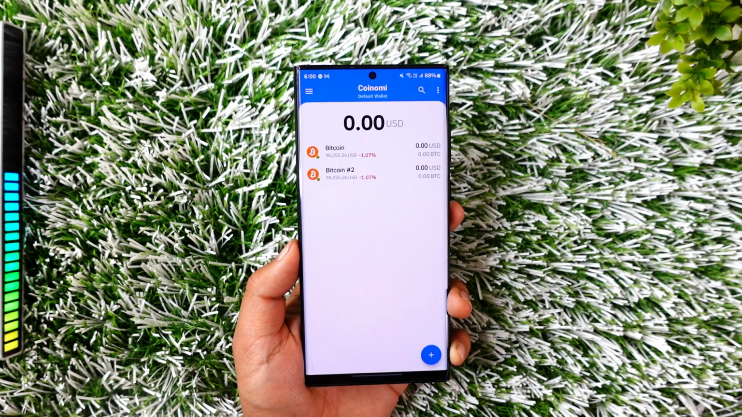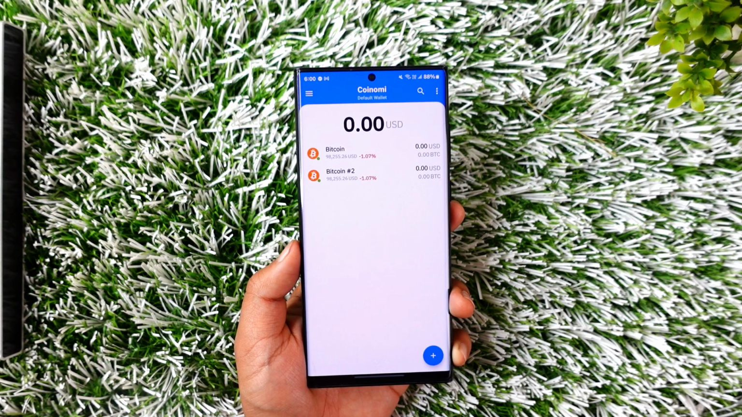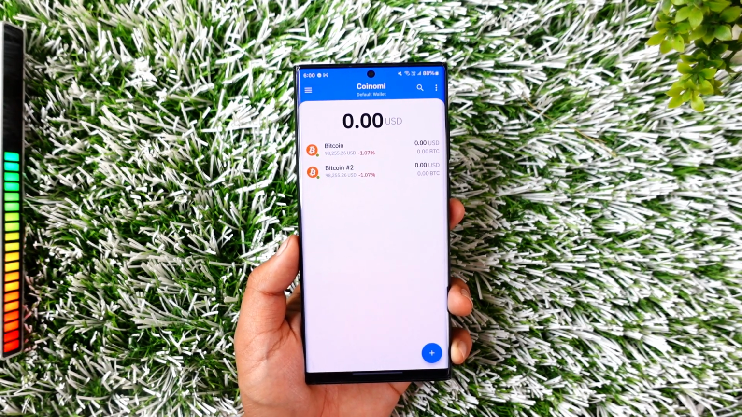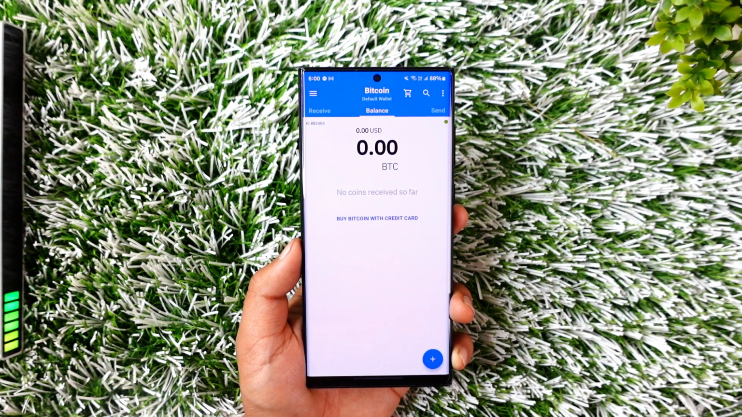Now how wallet address works is that if you want to receive Bitcoin, you have to find your Bitcoin wallet address. If you want to receive Ethereum from someone, similarly Solana, you have to copy those respective wallet addresses. So if it's a Bitcoin wallet address, I can simply tap on Bitcoin.